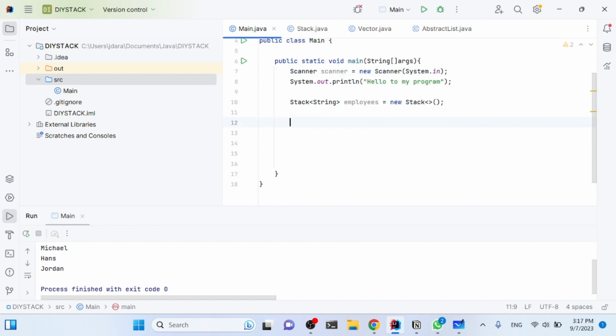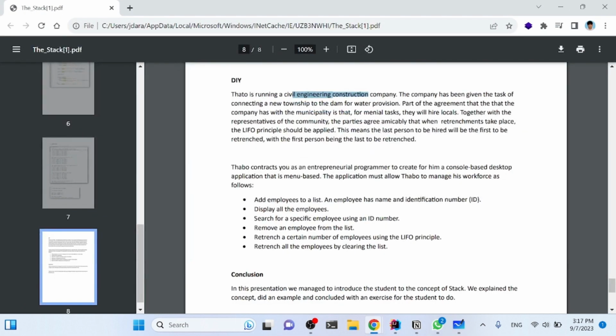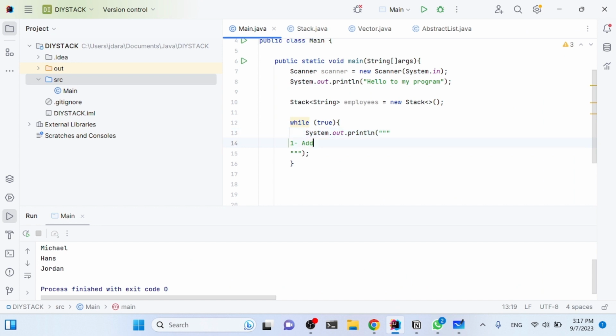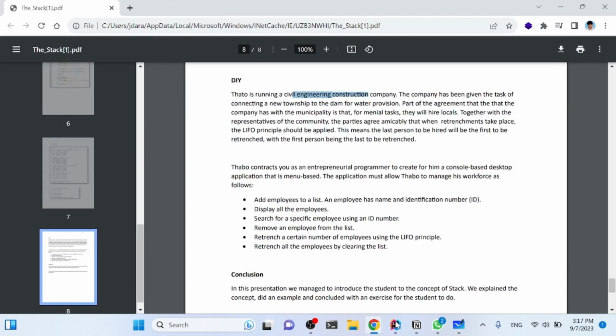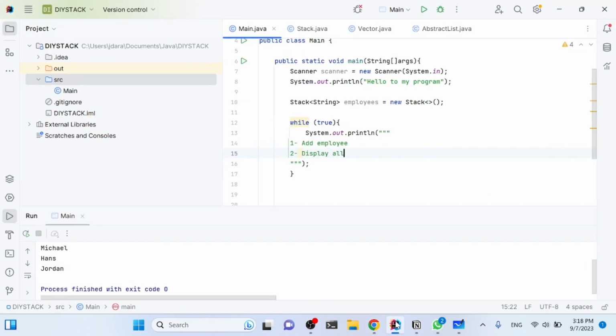I create my scanner and then I'll do a while true, so my program keeps asking the user what they want to do. So I'll say one equals add employee. What else can we do? Two equals display all employees.